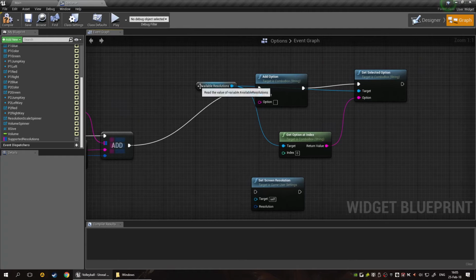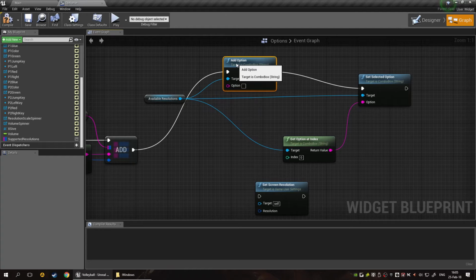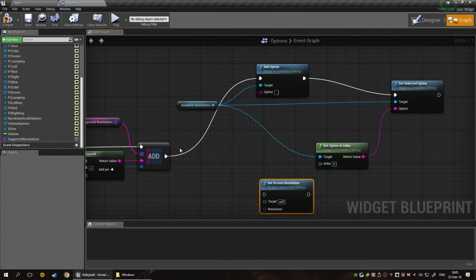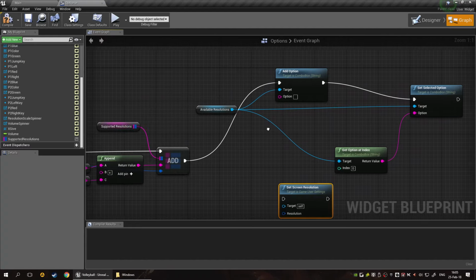and setting the selected option is always a good idea, but why do I have 2 of them? Oh, I have 3 of them. Okay. Yeah, let's just keep it like that for now.